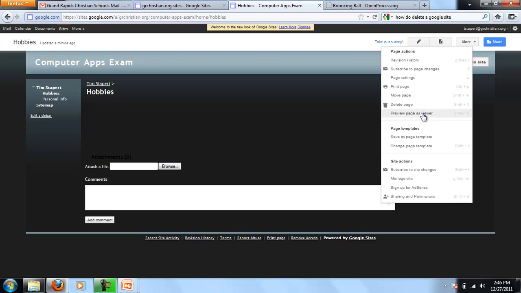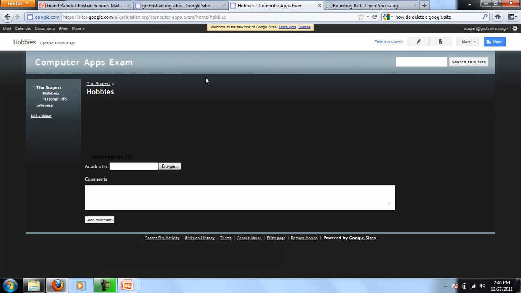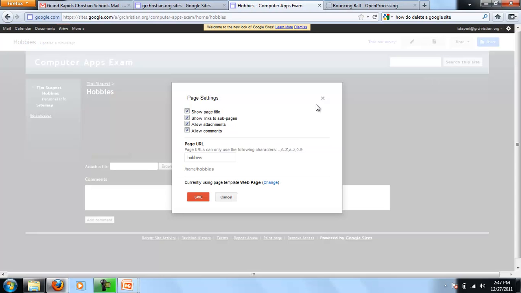Oh, one thing that I should point out here while I'm struggling to find what I'm actually looking for is this preview page as viewer. If you want to quickly see what your web page looks like to somebody else who is visiting without all of this stuff up at the top here, you can click on that preview page as viewer. Page settings. This is where we get to get rid of those attachments and those comments. So click on page settings.